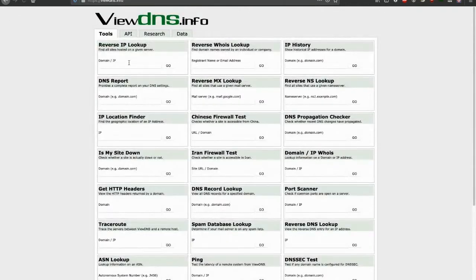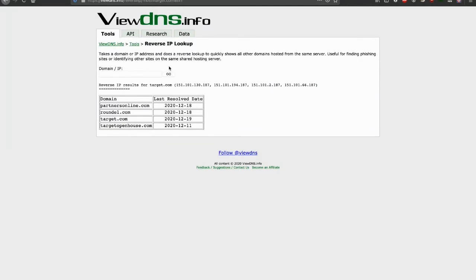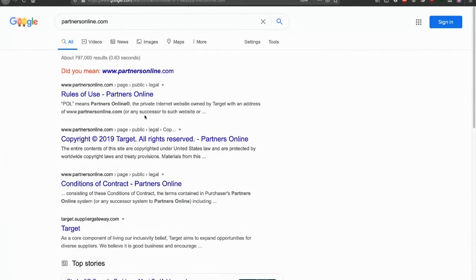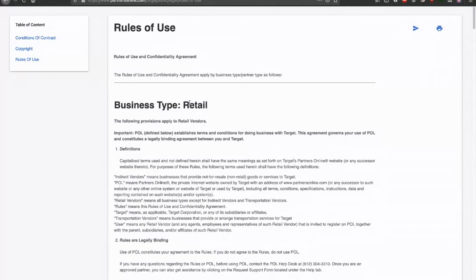But then we can go back here to the tools and we can see what other hosts are listed on the same IP address. So this is going to resolve the IP address and it's going to find out who else is there. So partnersonline.com and roundel.com, we can find out what they are. This is a good way to find out mergers and acquisitions and other means for connecting. So basically, this right here tells us that this is for people doing business with Target.